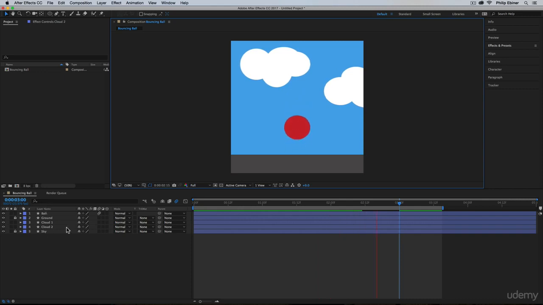I've got multiple layers. I've got these clouds in the background moving to the side. I've got the sky, the ground, and then of course this bouncing ball. One clue is that I'm using a lot of easy easing and the graph editor to make this motion look more natural. All right, so that's my challenge to you.